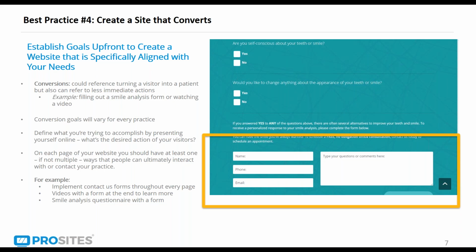Another thing that you can do is a smile analysis questionnaire. You have a form on that. And that's something else that you can drive people to: hey, let's analyze your smile. So there's lots of different goals you could potentially have. And it's really important to understand those so that when you're building, you're actually building your website to accomplish those goals.